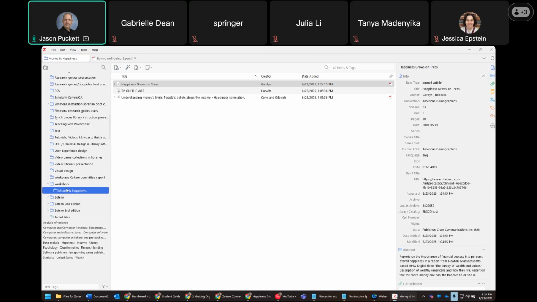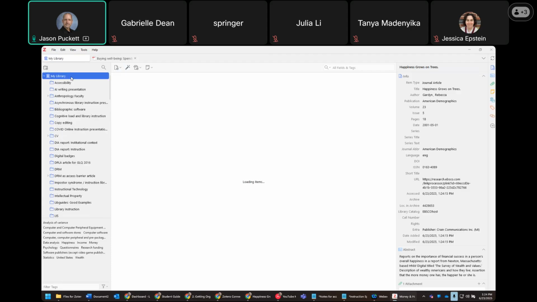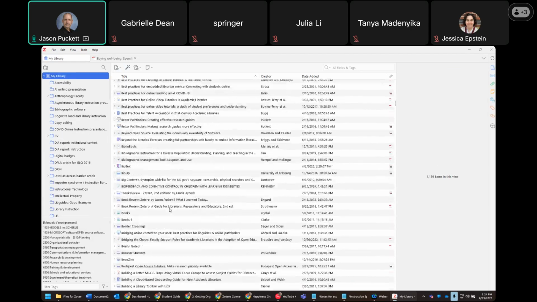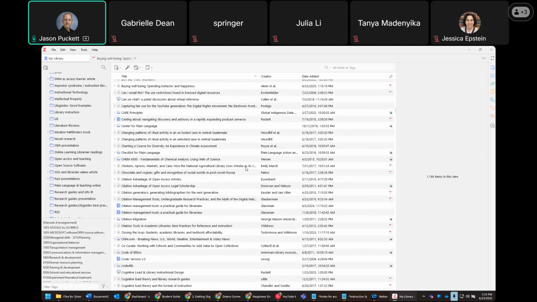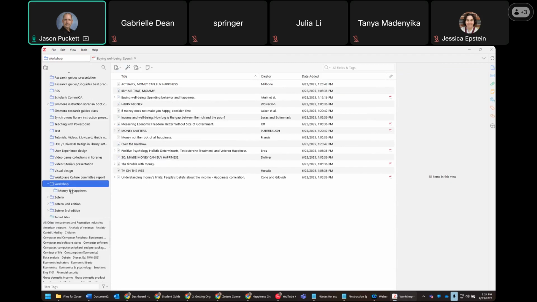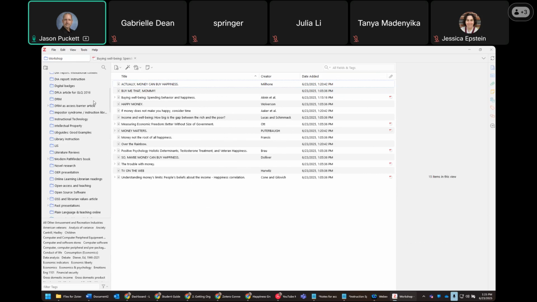I can always go from a collection up into my library and see everything that I've ever saved. A collection is just like a playlist. I made a collection called Workshop. These are just a subset of everything that I've saved in my library. It's like if I'm saving an album or a song to my Spotify library and I create a playlist, I'm just adding that item to a list. It's still part of my library as a whole.